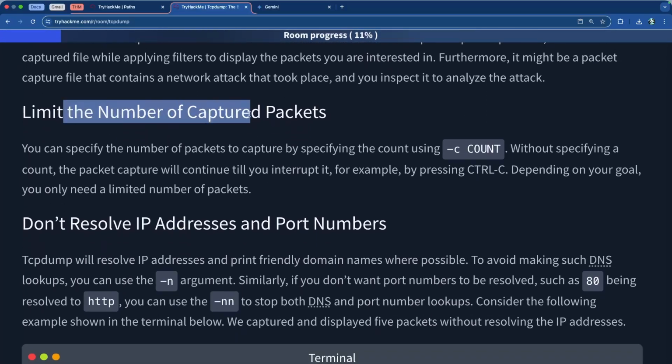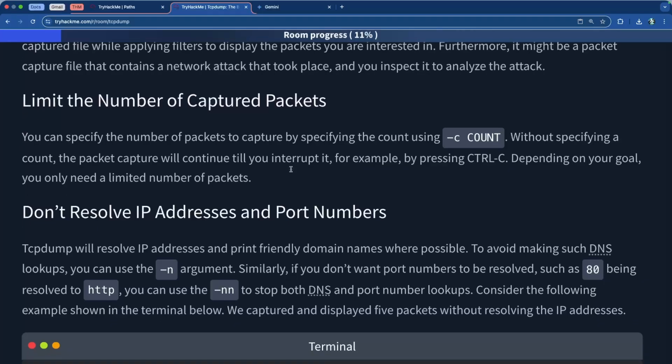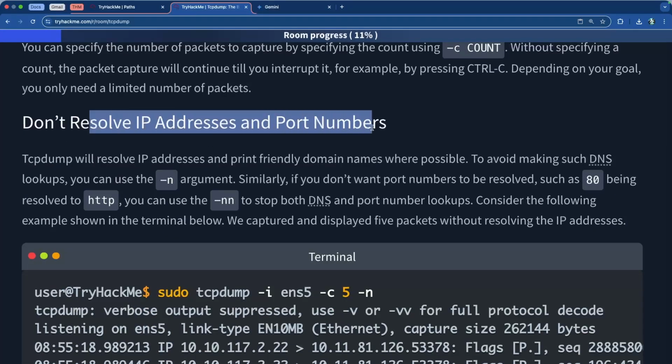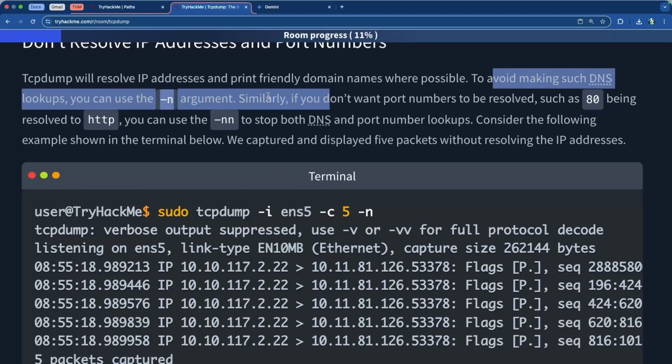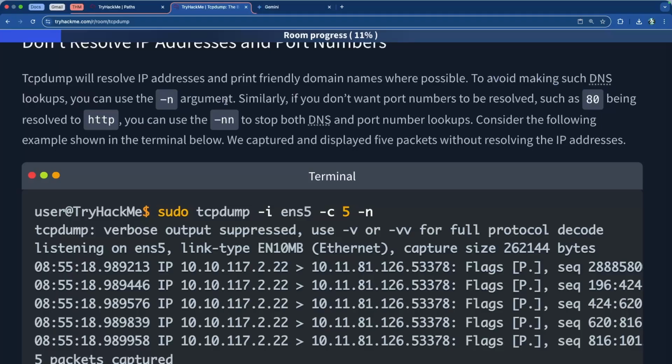Then you can limit the number of captured packets by using the -c and then giving it a count. So for example, if you do -c 10, it will capture 10 packets, right? If you don't want to resolve the IP addresses and port numbers, that is done with the -n. This avoids making such DNS lookups. You can use the -n argument, which basically means just show me IP addresses. I don't want to know the DNS resolutions or domain name service resolutions. I just want to see IP addresses. That's basically what we're doing here.